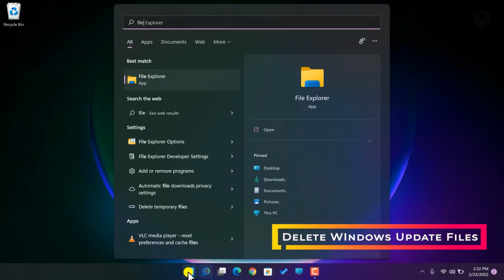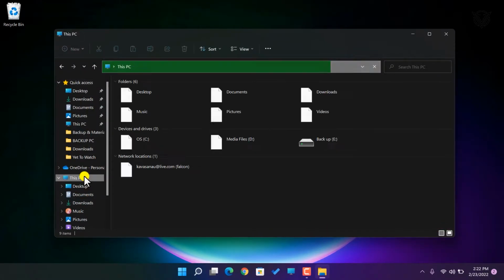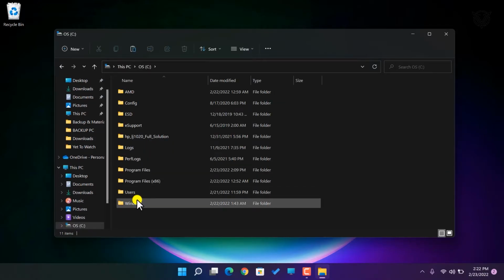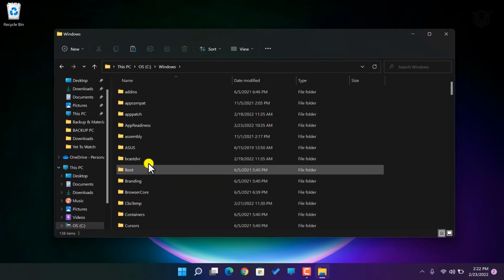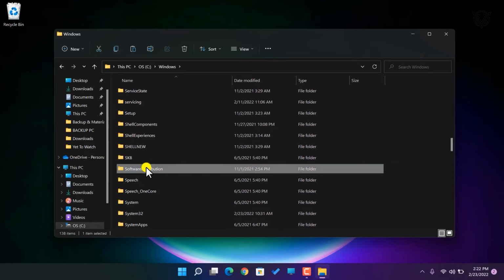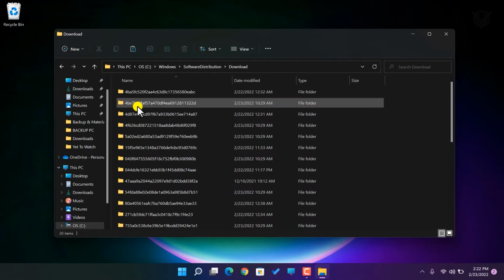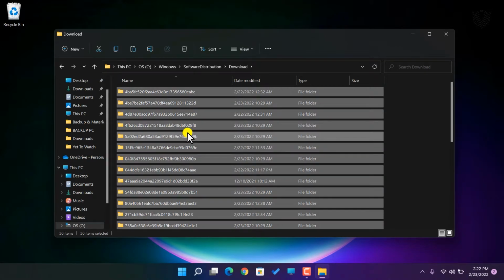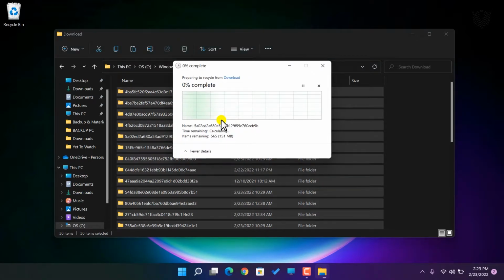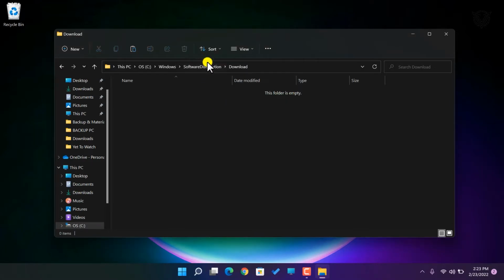Now, open File Explorer and navigate to This PC, then to your C drive, then followed by Windows. Now scroll all the way down until you locate Software Distribution and click it. Now open the Download folder, which will include all of the files from Windows Update. Simply select everything by pressing Ctrl+A and delete them. This will request admin access. Simply click Continue to proceed.